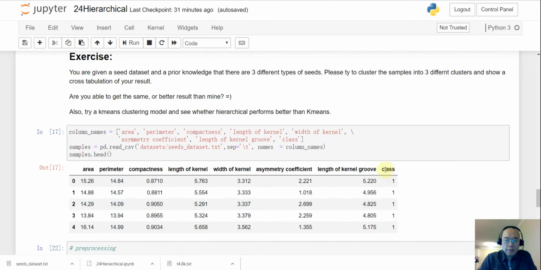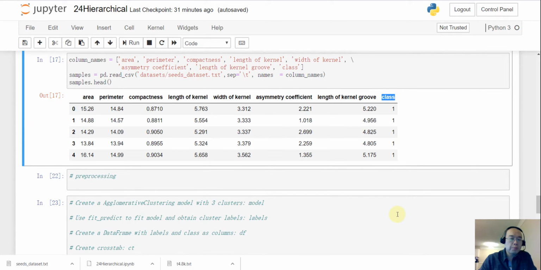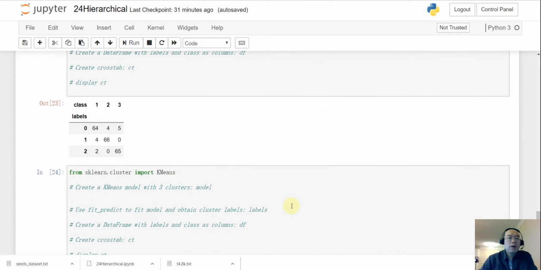And you have a column class, and that is a target class. So you want to drop that first, and then you want to do the pre-processing. And remember, you have to do the standard scaling, of course. And after that, I tell you, there are a total of 3 classes of the seeds.